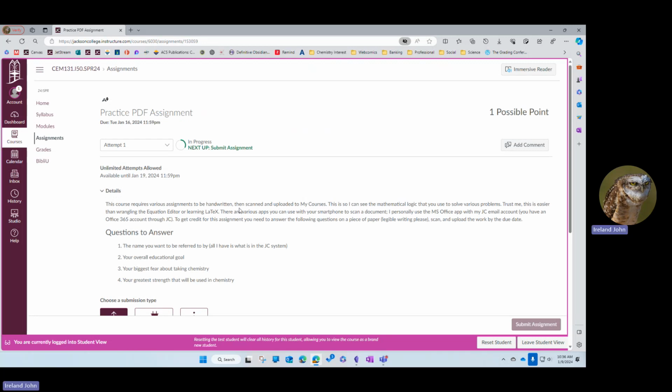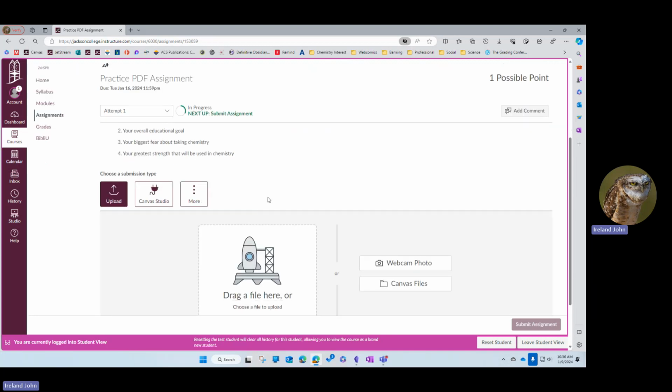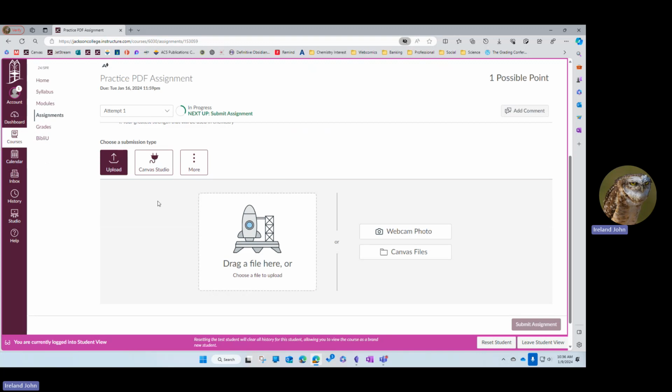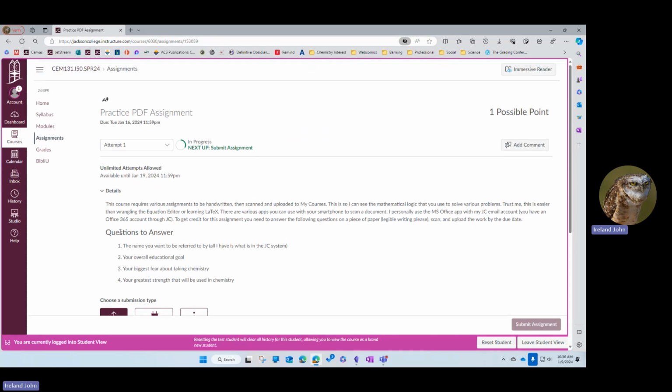PDFs. So you generate a PDF typically through taking an image of it with your phone if you've handwritten it. If you've typed it up, you can save it as a PDF, but then you're going to upload it to Canvas. So to upload it, you'll just drag it here, or you'll select it, or you'll take the webcam photo directly from there, and then you'll say submit assignment, and it'll go into the system. I'm asking you to do a really simple one. Take a piece of paper, write out these 4 things, right?